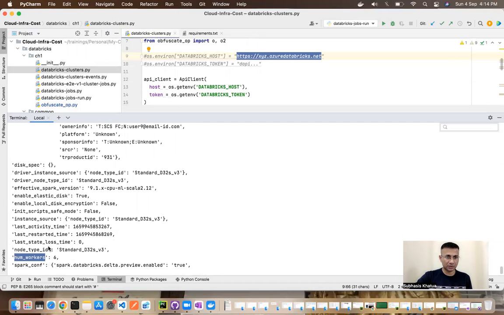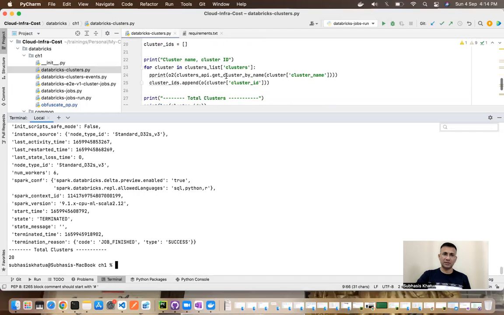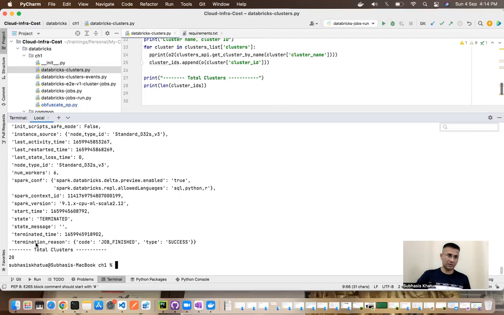Number of workers and node type ID, right? So there is no min and max. It is just the number of workers that you have set in the job cluster. Okay, so we have listed down all the clusters here, and then finally I'm just looking at the length of the list, and in this case there are 20 individual clusters which are available.